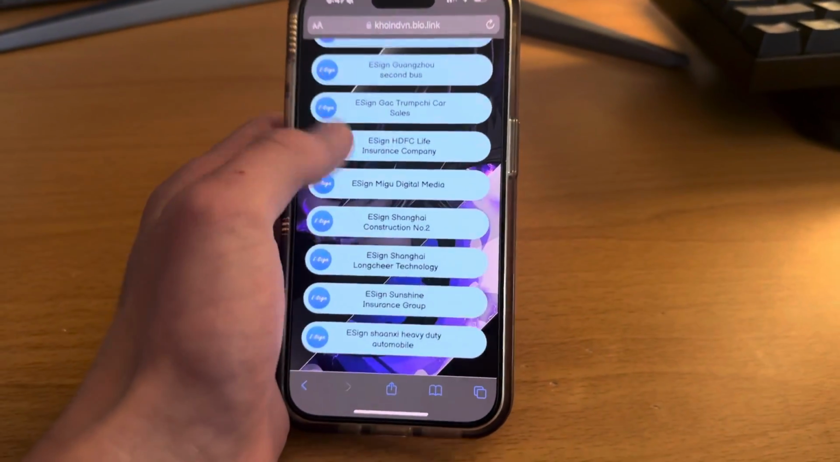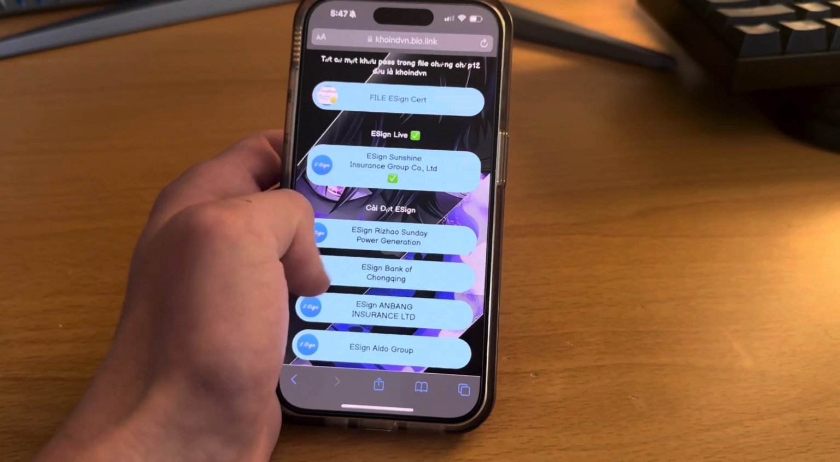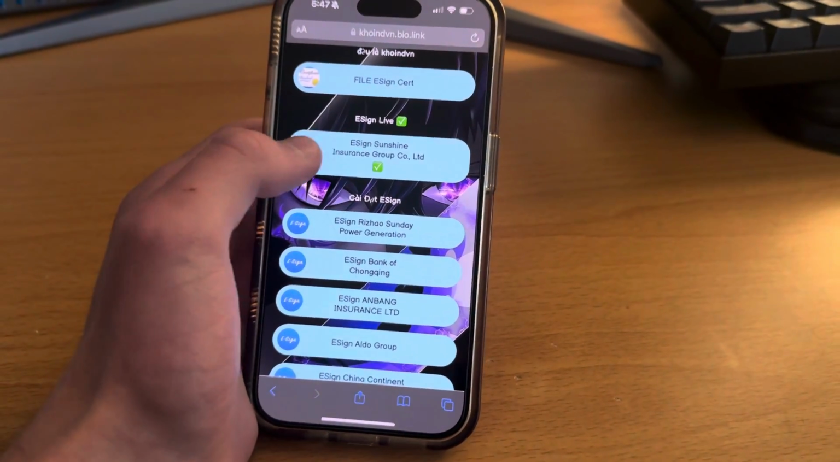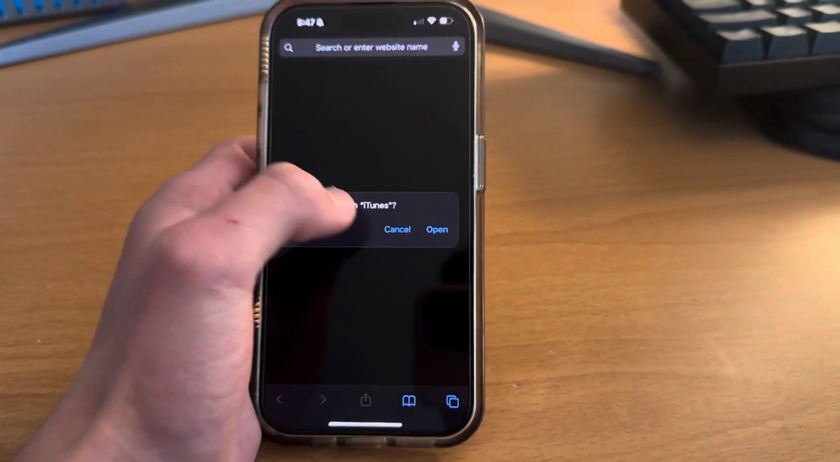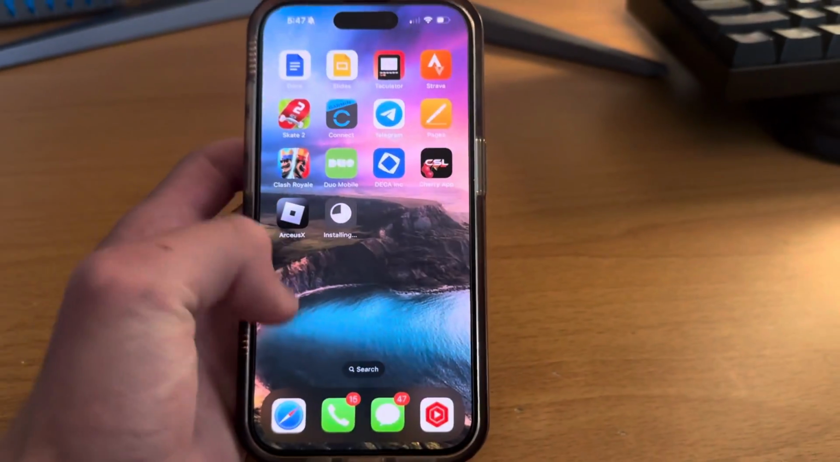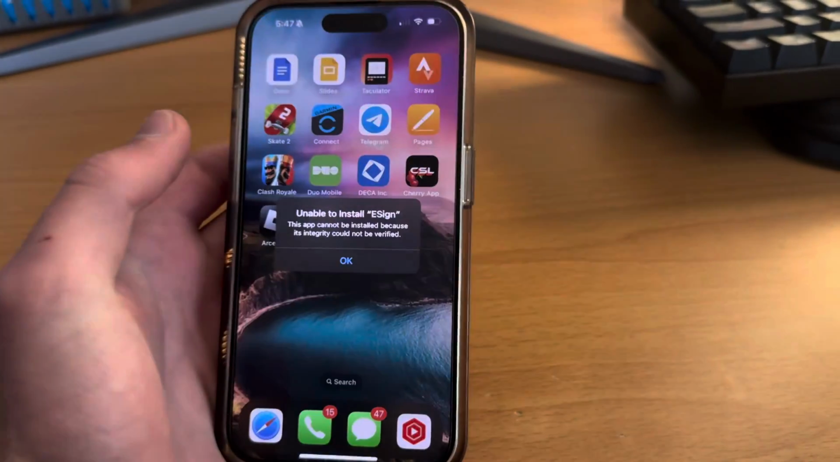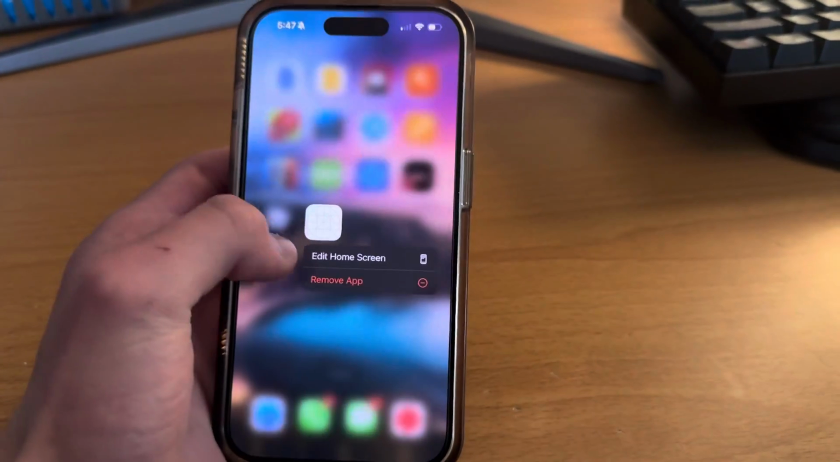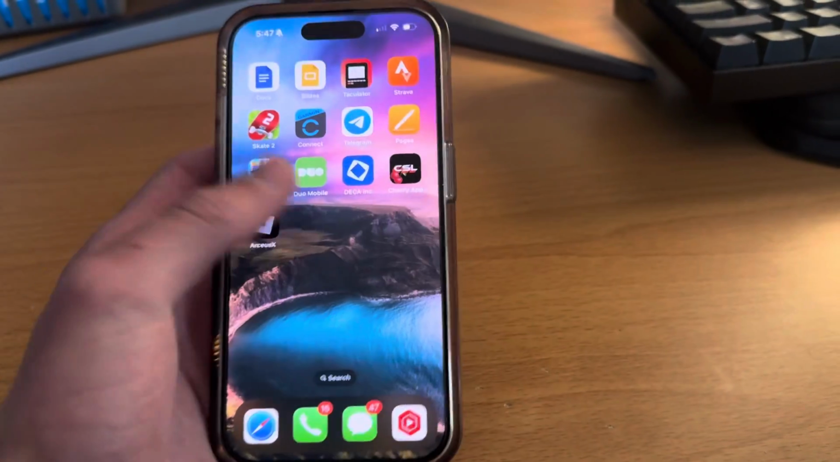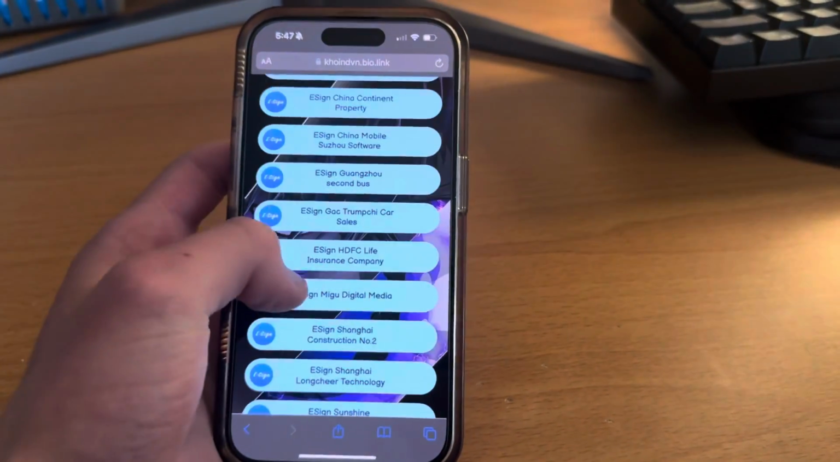So you can see they have a bunch of these different Esign versions here. What you want to do is basically try each one of them until you find one that works. So for example, if I try this first one, I'm going to hit open and install. Now supposedly it is signed, but you can see I get this unable to install Esign error. Now you basically want to just go down the list until you find one that works. It might have been that first one, or you might have to go all the way down.